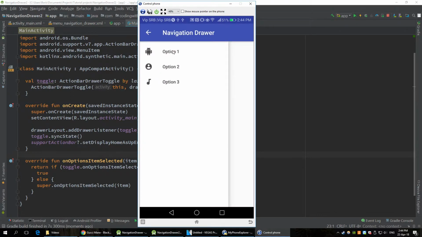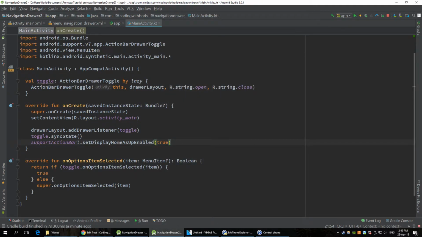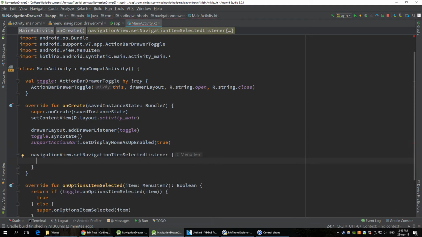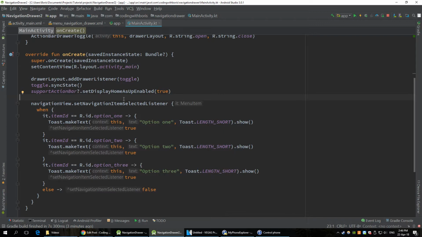The only thing left to do is to see how we are going to respond to users' actions on these options. Alright, so in order to do that, we need to set the navigation item listener on our navigation view. But before that, we need to set an ID for our navigation view in order to use it in our activity. Alright. Now we'll just write the when statement to see which option was selected.